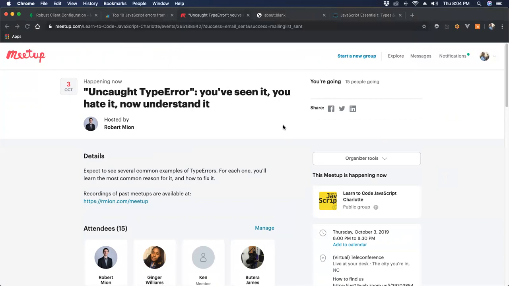Okay, tonight we're talking Uncaught TypeError. If you've written any code, you've probably seen it, you probably hate it. Let's try to get our heads around it. So when do we see Uncaught TypeError?